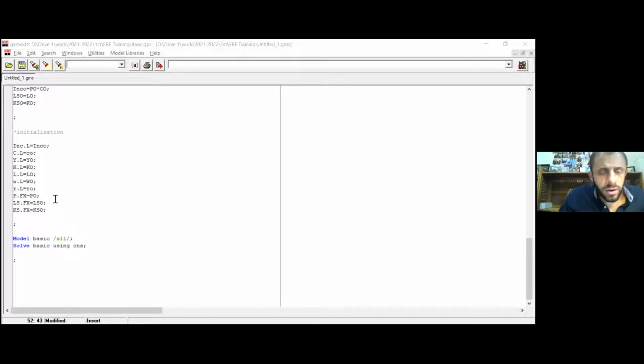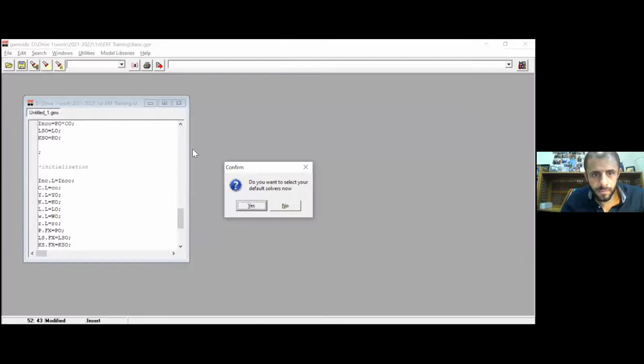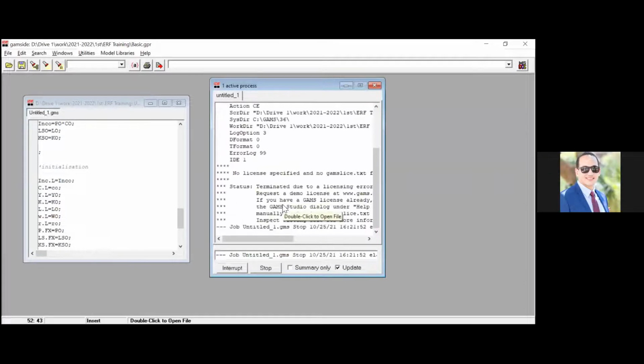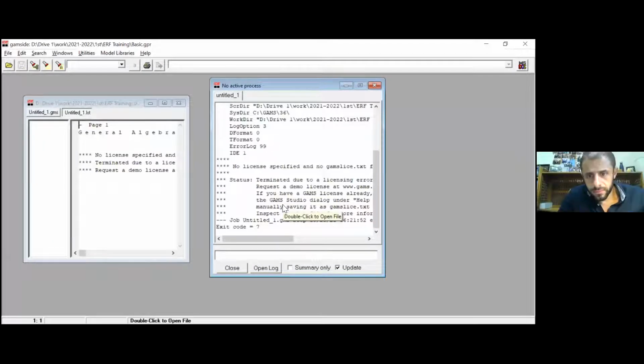Okay, so Rami, please press on this red arrow up there. The red arrow where there is the small, 1, 2, 3, 4, 5, 6, 7, 8, the 8th button. Press on it. Do you want to select your default solver? No. Okay.